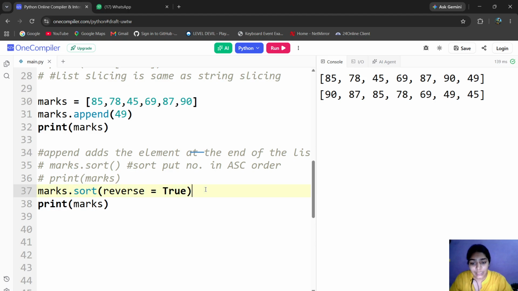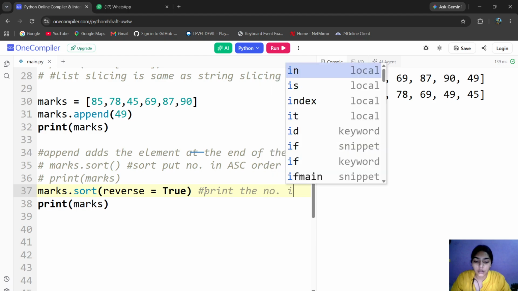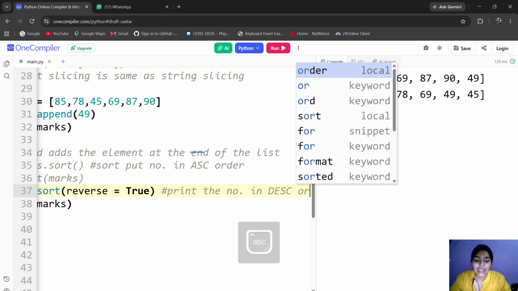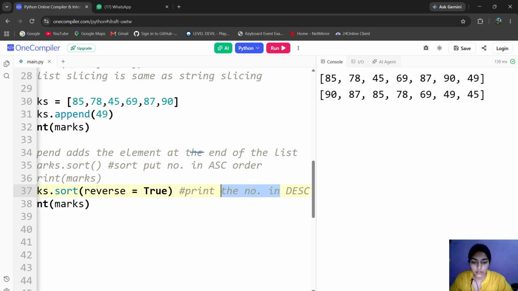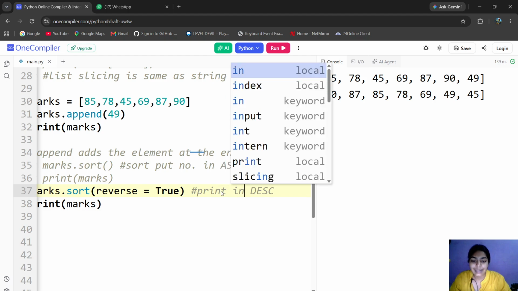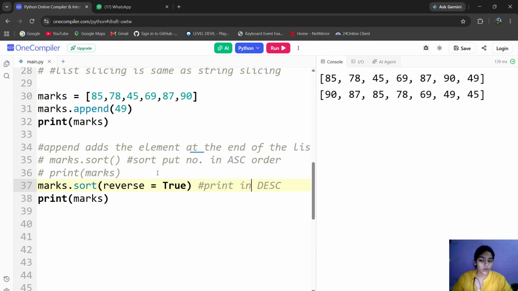So what does reverse equal to True do? It prints the numbers in descending order. This is your condition to print the list in descending order. Hope it's clear to you.